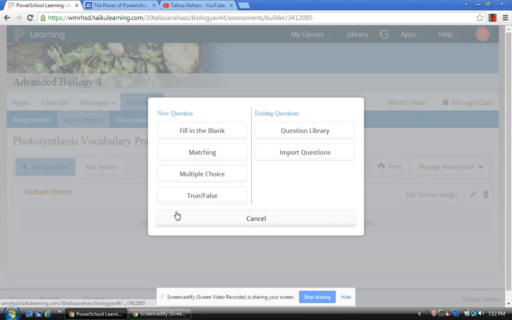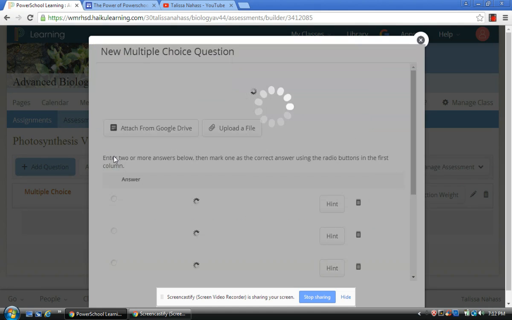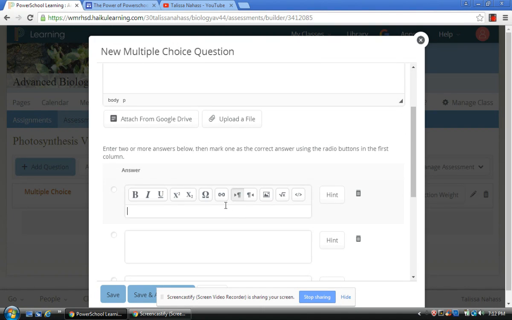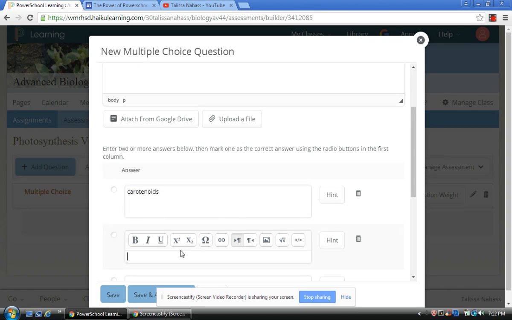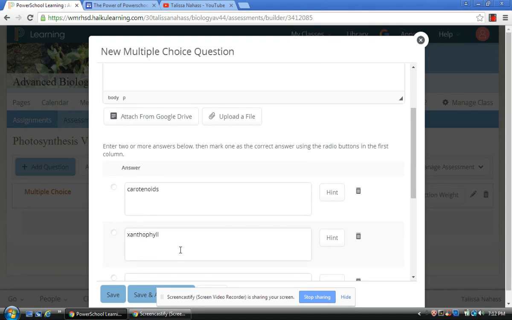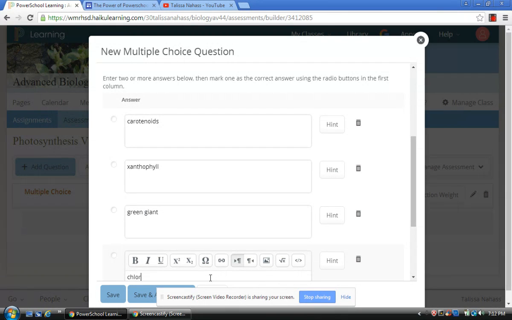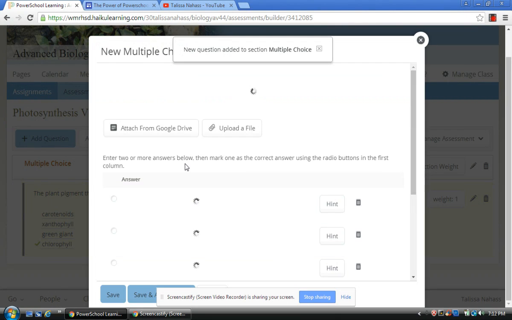You can add a question, same as before. I'm going to add a bunch of multiple choice. You could do matching, fill in the blank. As long as you indicate the correct answer in the practice, it doesn't matter. Multiple choice. Add your question. You select your correct answer, save it on another, and you can keep going for 10 questions. Okay.